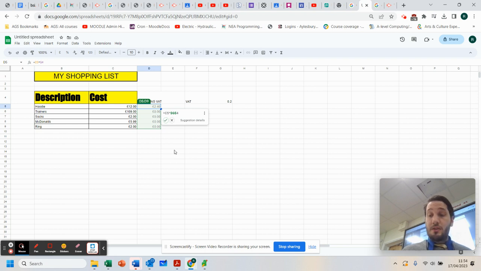Now, we can do something called absolute cell referencing, and you can see here it's given us a suggested fix by putting the dollar signs. Let me just show you how that works. So if I did equals C5, so I clicked on it, times G4, if you select the first cell reference, what you can do is press F4 on your keyboard and it locks it in place.